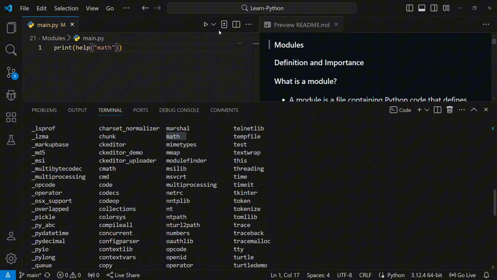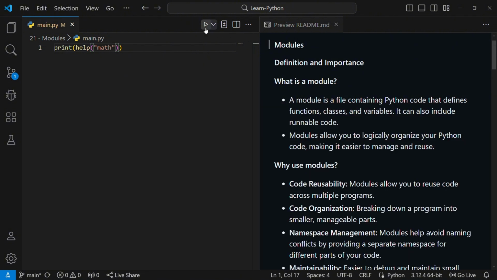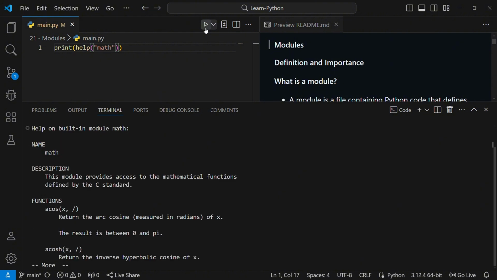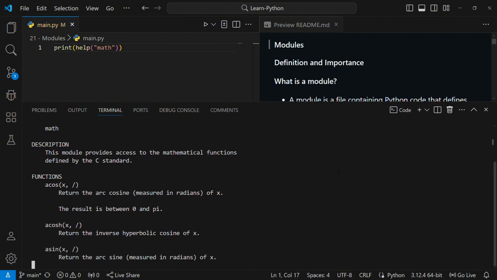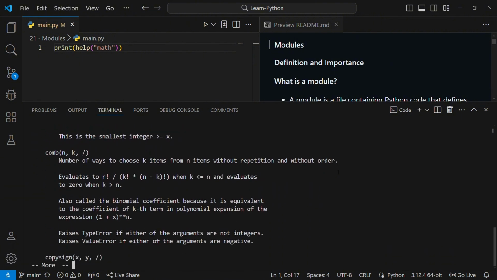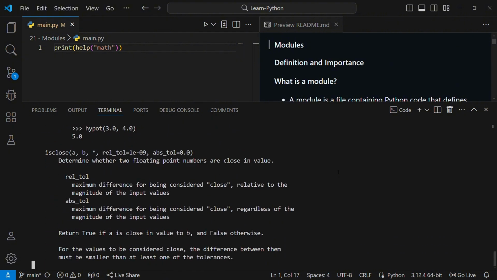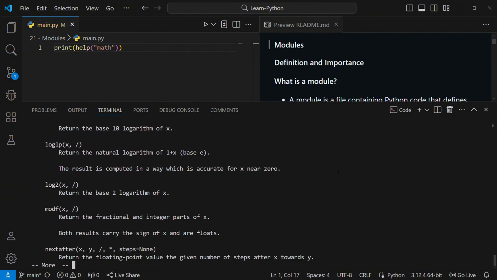Now if I run this code, let me just kill this terminal and run it again. I'll get all the variables and functions that are found within the math module. And you can see the names here, and I can just press enter to get even more. I can just press enter until there's no more.